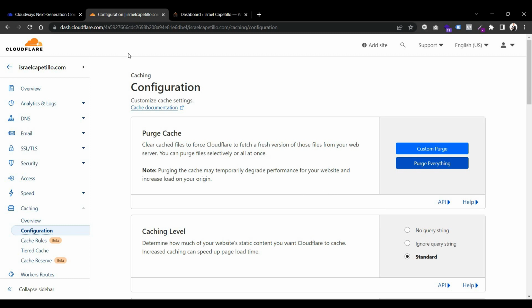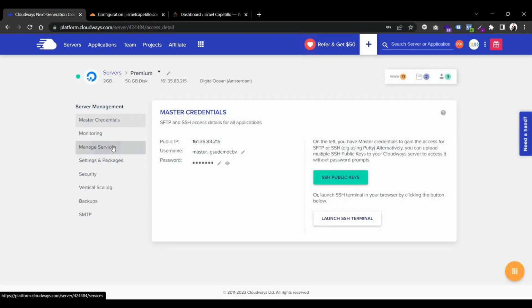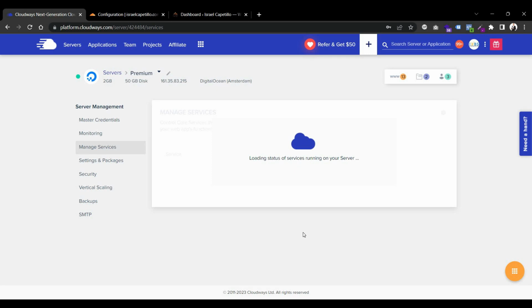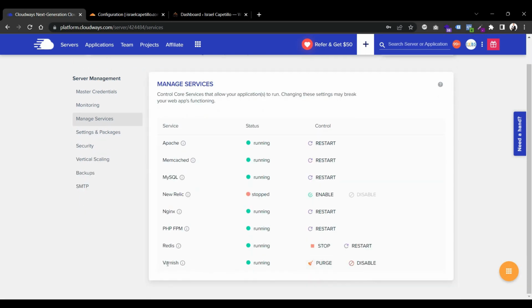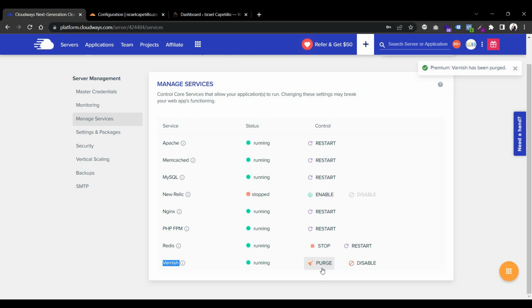Now, if I still don't see the changes, I can clear the third layer, which is on my server. This is the website that is managed by Cloudways, and I manage it on this premium server. I can look for it right here on the name of the server, and on managed services, I can clear the cache and push it right here. The varnish is the layer of the server cache, and I can purge it right here and clear this layer as well. Now when I click on this, it will purge my cache, and this is the third layer.